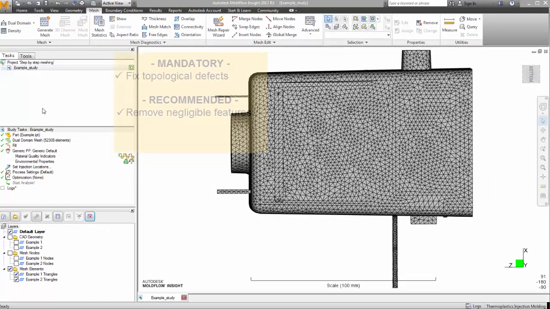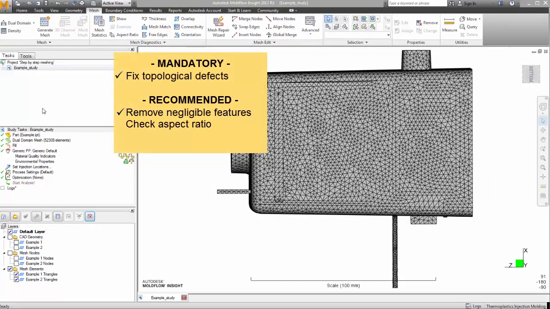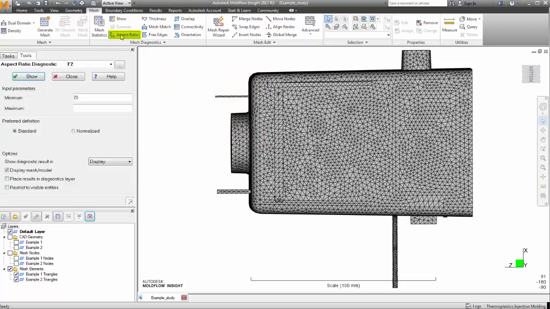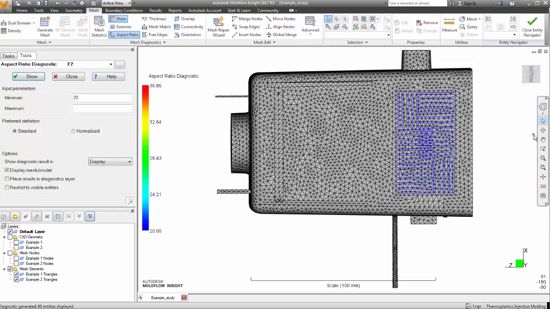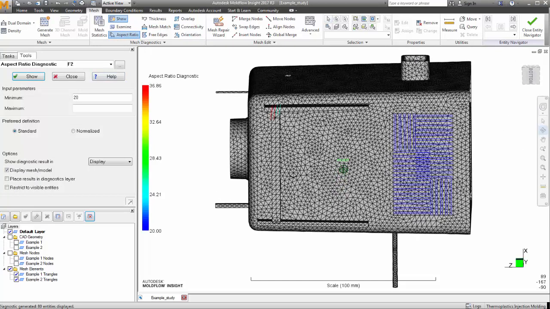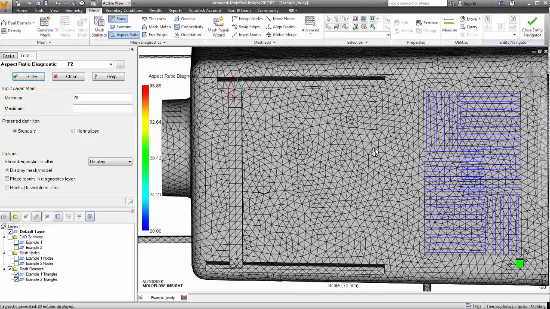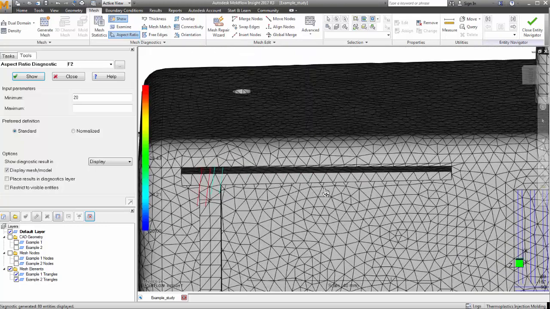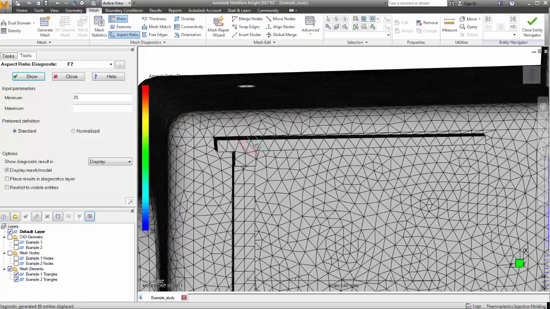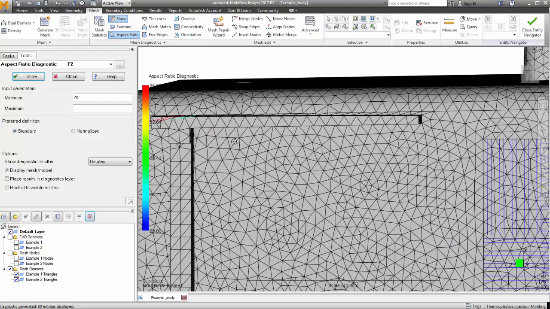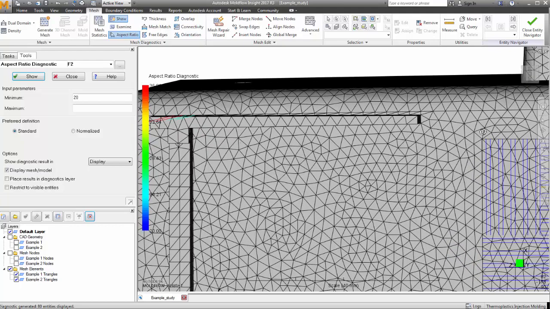The final step is to check the aspect ratio of the mesh elements using the Aspect Ratio Diagnostics tool. Mesh elements with extremely high aspect ratios may adversely affect the quality of the analysis results. Triangles with a high aspect ratio are most likely to be related to thin faces or sliver faces in the geometry. Slivers, such as the one you see in this corner, are extremely thin and sharp faces that lead to sharp triangles with high aspect ratios. So check for sliver faces.